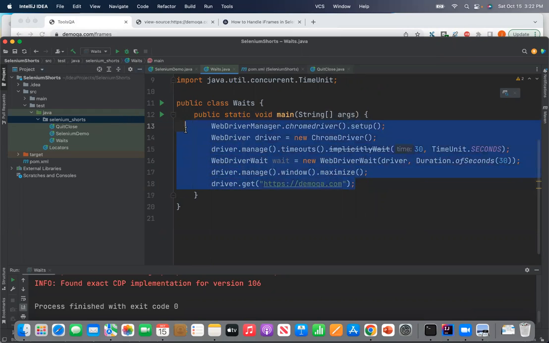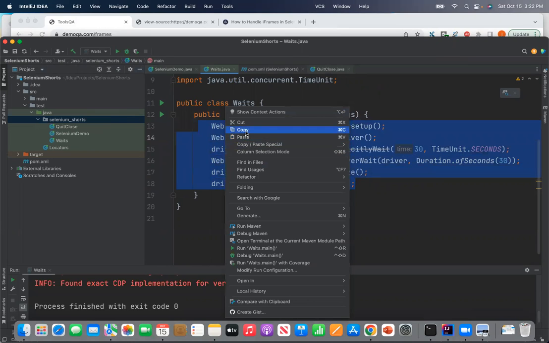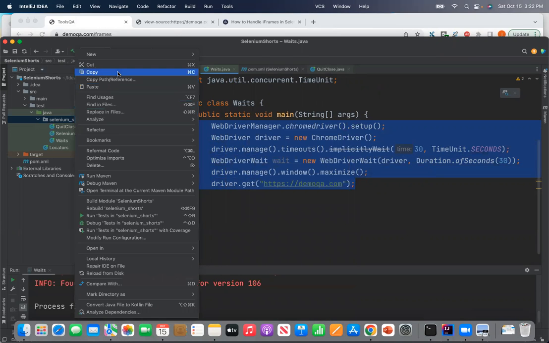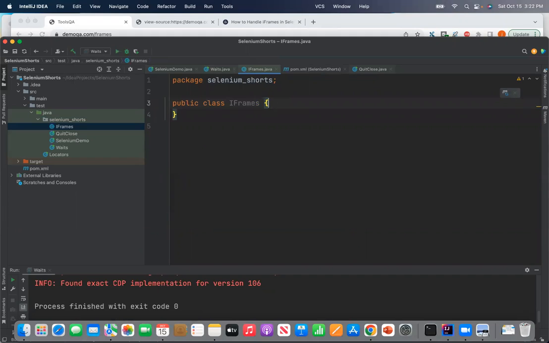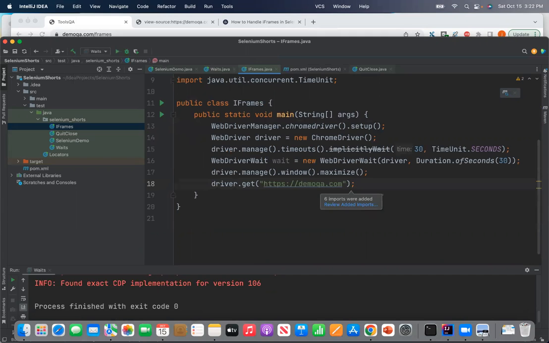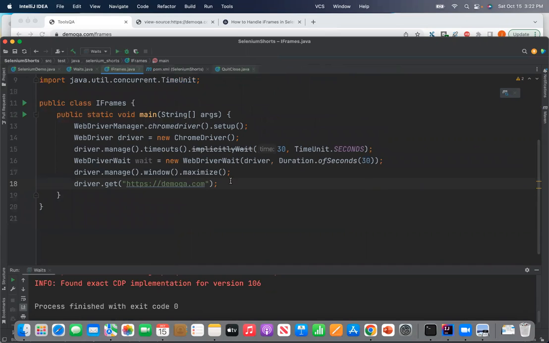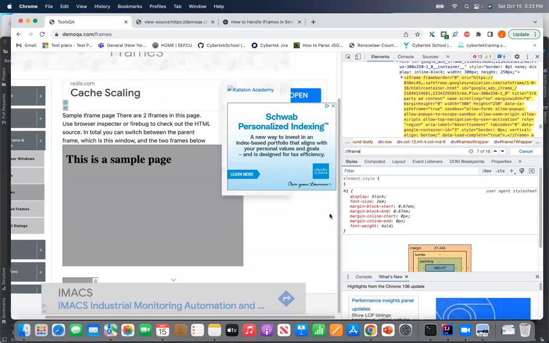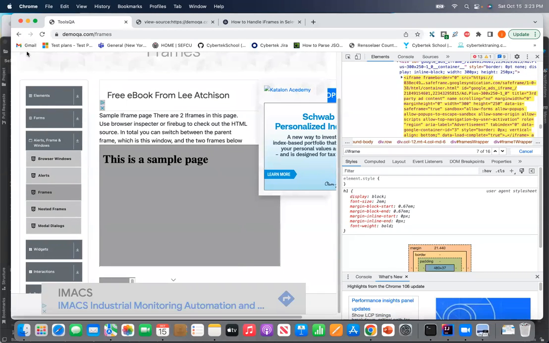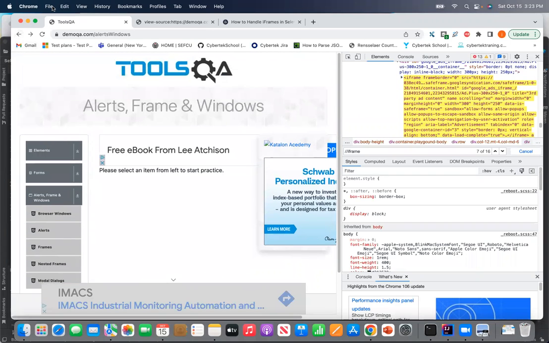Okay, I'm going to create another class for the iframes. I'm going to copy this part and create a class called iframes. I need my main method, and I'm going to need this particular part of code. As I said, the first thing we wanted to know is how many iframes we have on the page. So let's go to this website, to the main page.